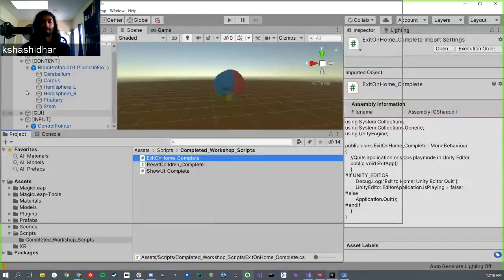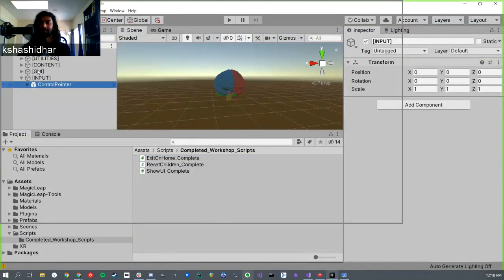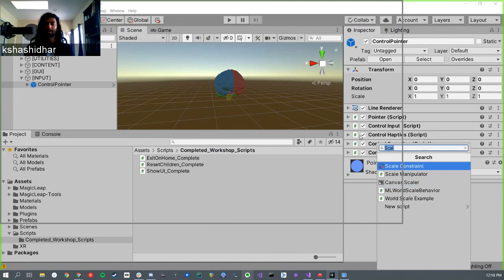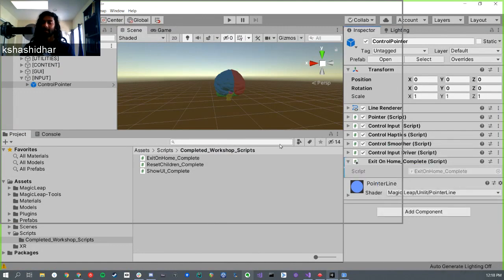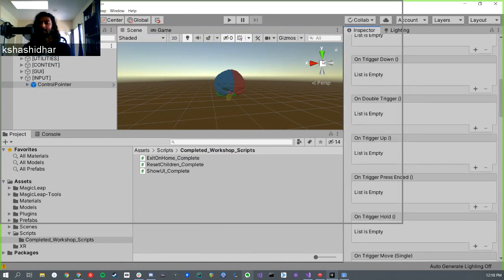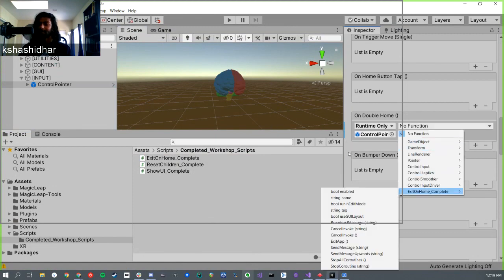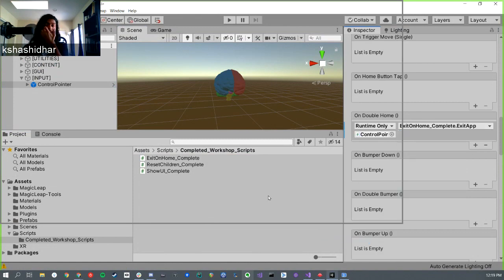I'm going to go ahead and drag this script now into my scene, and we can add it to our control pointer. So if I navigate to my control pointer game object, I'm going to add the component, search exit on home complete, and add that. Now that we have that reference in our scene, we can open up our control input script on the control pointer game object. If we scroll down to onDoubleHome, which is searching for a double tap home on the device, we can add an event callback that references the control pointer game object itself. Because this game object has the exit on home complete component script, we can call the exit app function within it. So now whenever we hit double tap home on our control pointer, it'll quit the application.